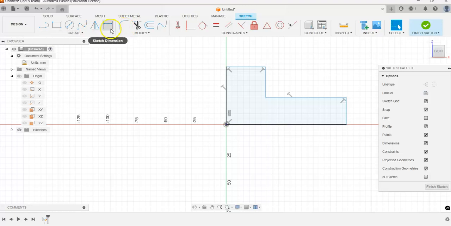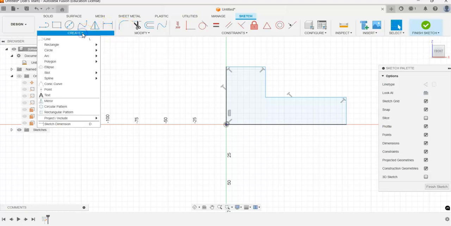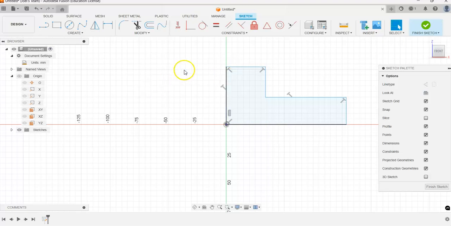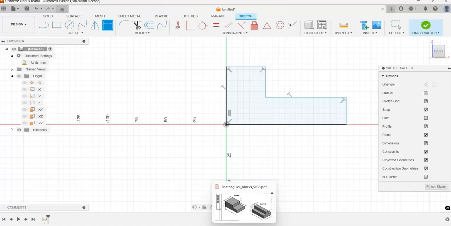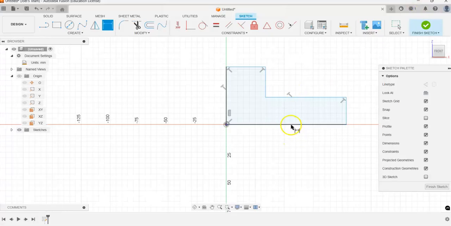So the dimension tool is here. Sketch dimension, if your screen's a bit smaller, it might be under create, down the bottom, sketch dimension, and you can also press D on the keyboard as a shortcut. So the information we need to give this is as per our design here. We need to tell it how long this length is, how high that is, how long that is, and so on and so forth.